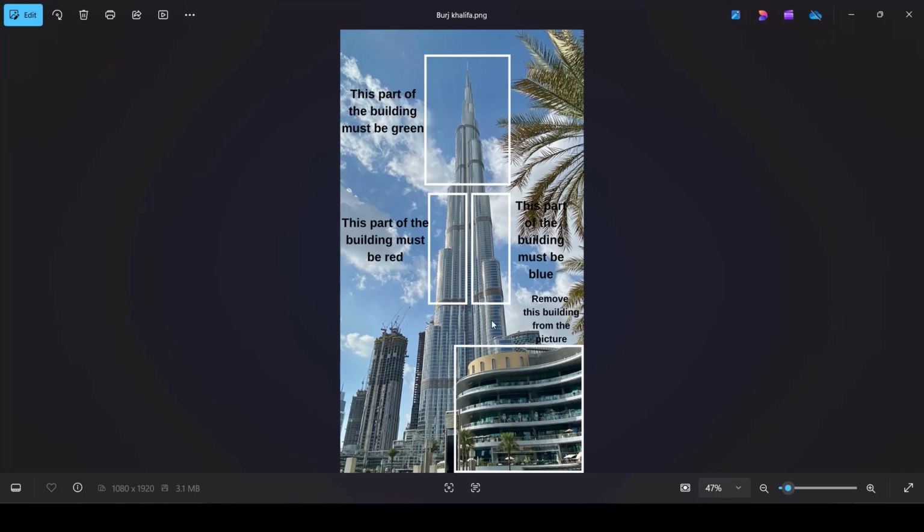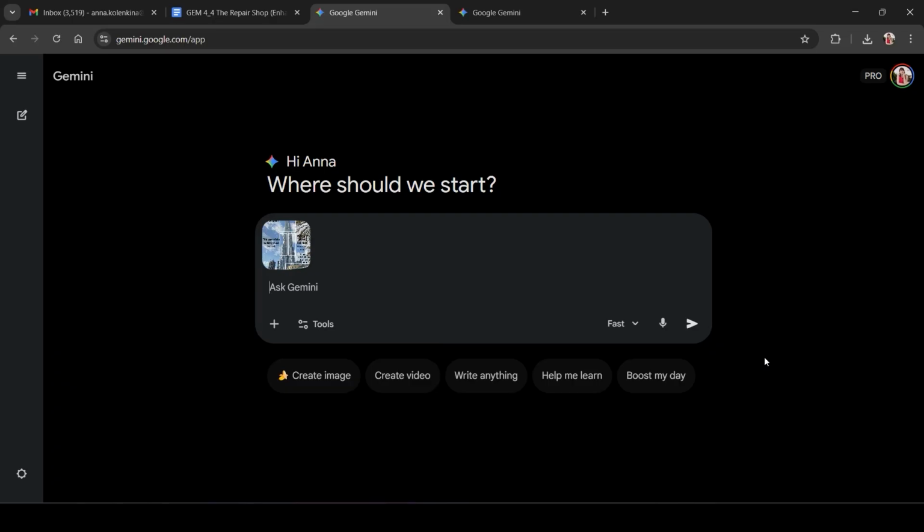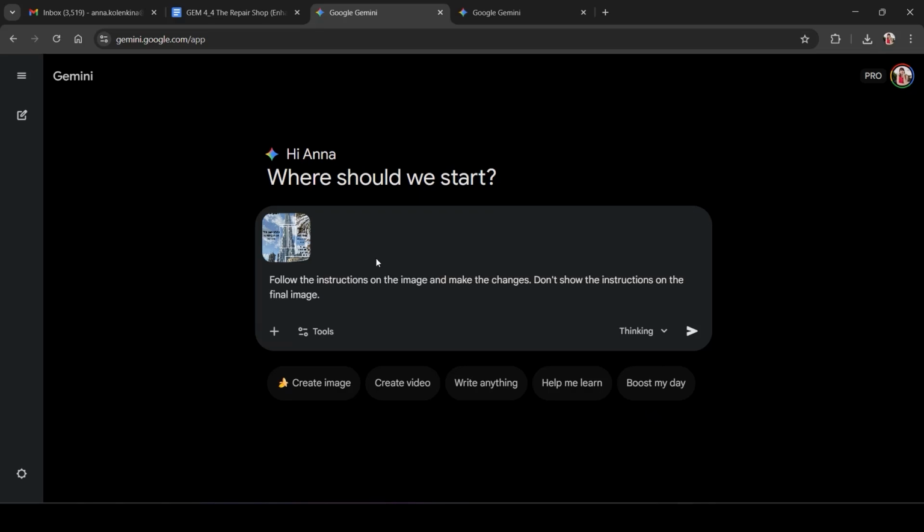I want this building to be removed and I want to change colors for some parts of the building. I've opened a new chat and I submitted this image to the chat. For complex tasks like this, I recommend switching to thinking mode. This triggers a more powerful reasoning model that is much better at following these precise instructions. I will also include these instructions. Including this prompt here is important.